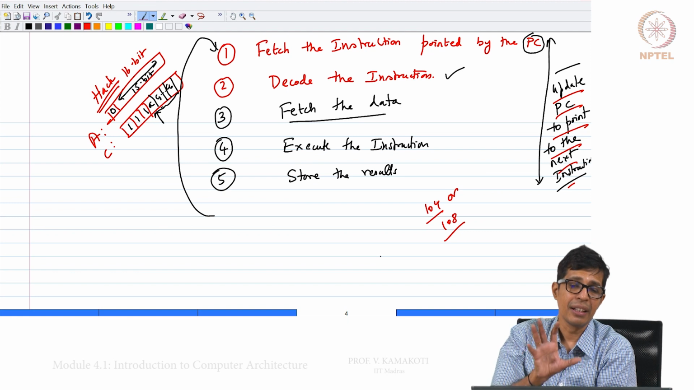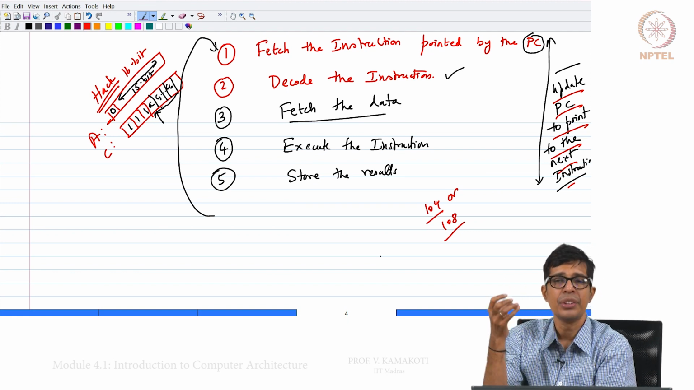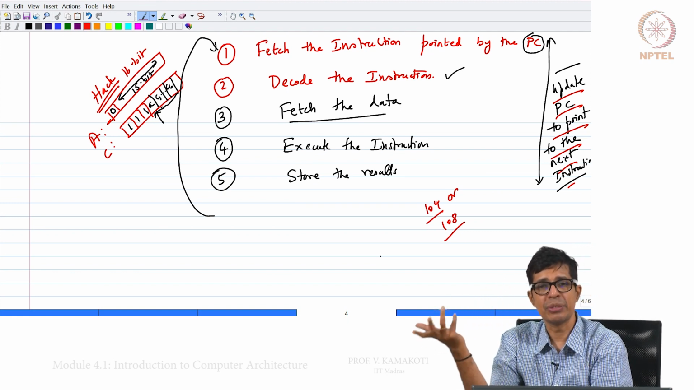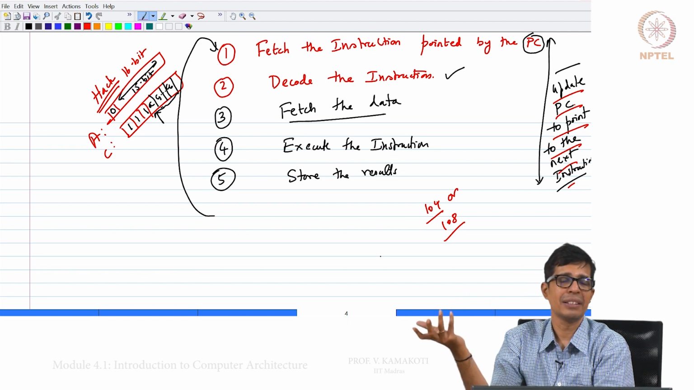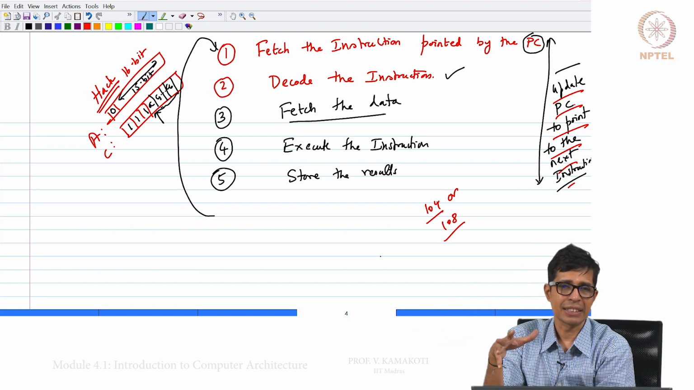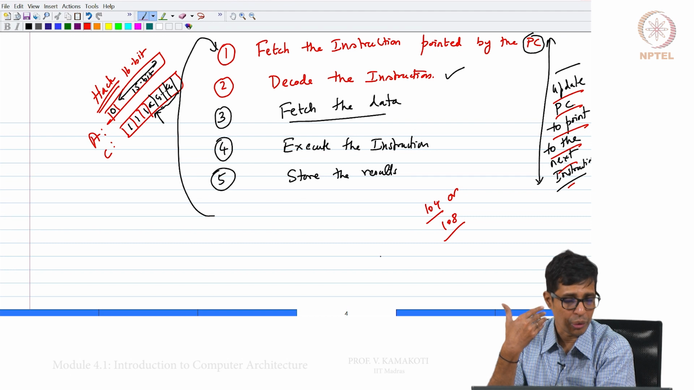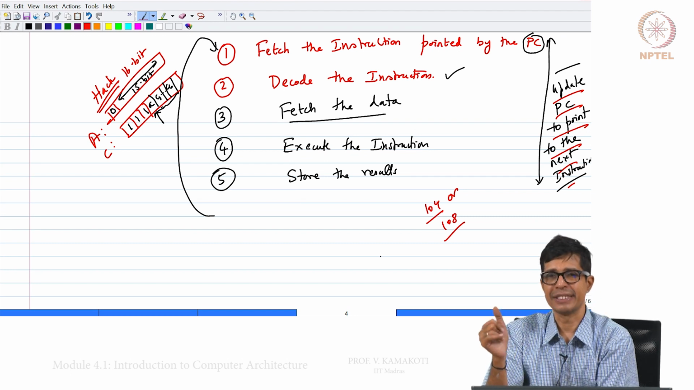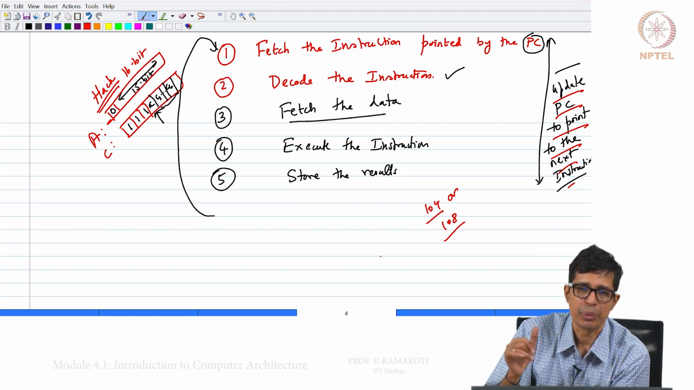So how do we build hardware using the combinational and sequential building blocks that we have already made? How do we arrive at an architecture which will do these 5 operations for the A and C type of instructions that are going to be provided to it? That is what we will see in this module as we proceed. Thank you.